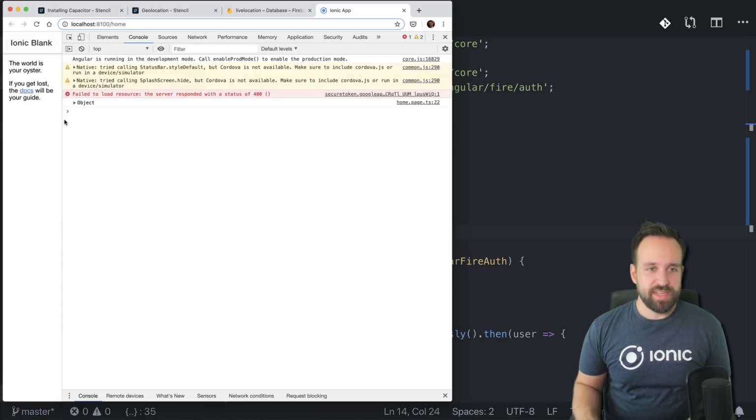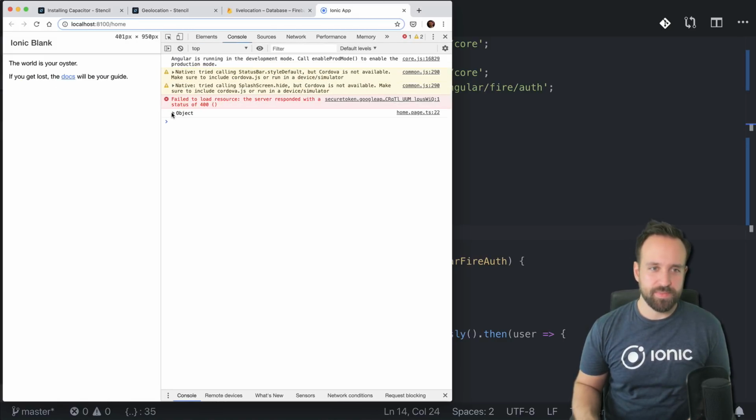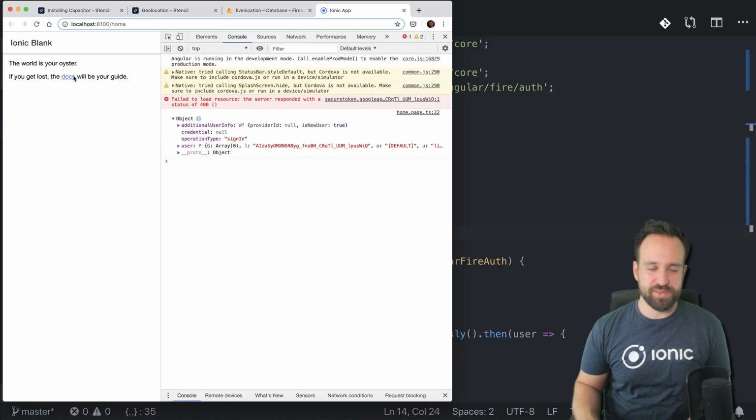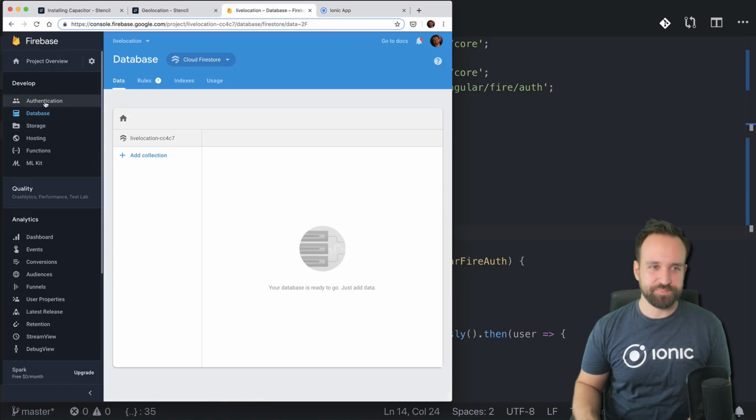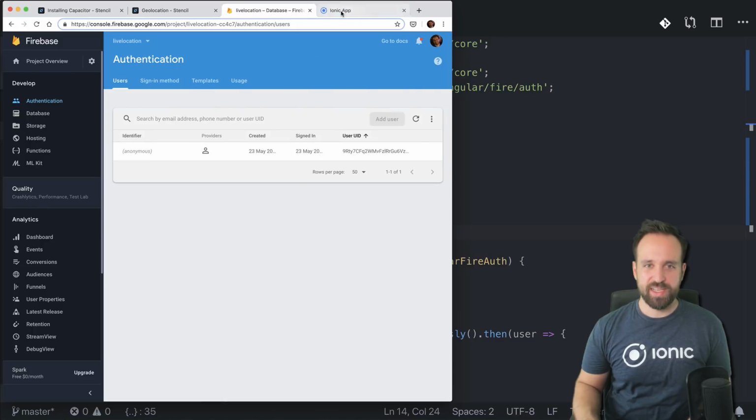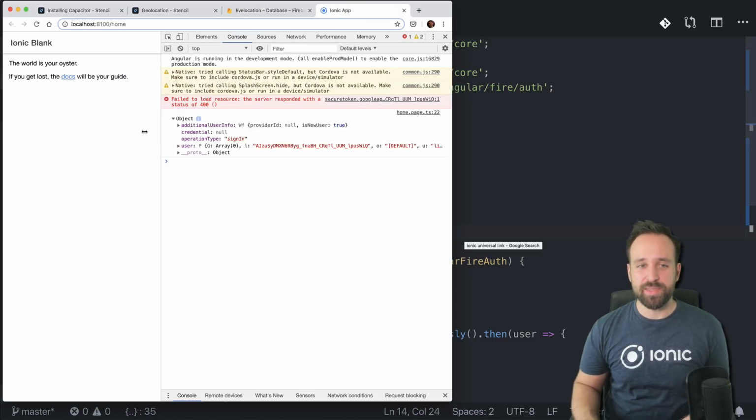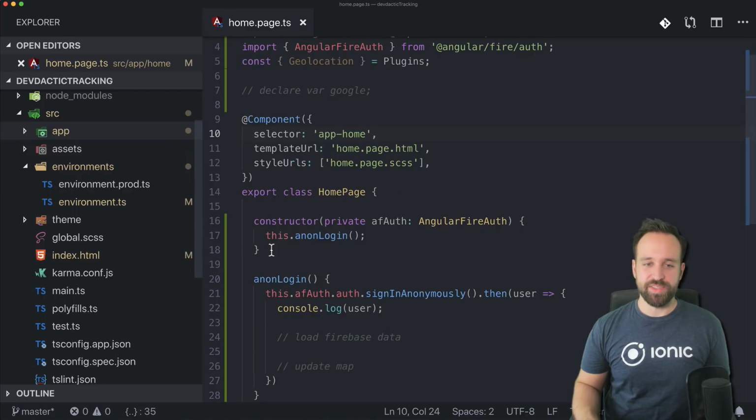Okay, so here's the app, and there we go. Our user is anonymously logged in. Already we can see it. Of course, normally you would make a simple login before doing anything with it.